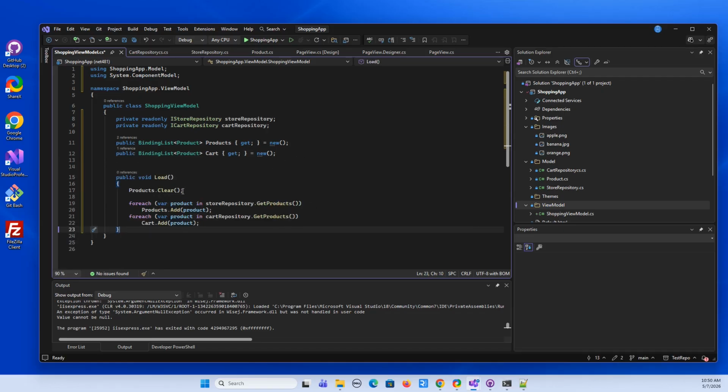So what this is here is we'll do products.clear. So we're going to clear our products. And actually, for good measure, let's go ahead and do cart.clear. There shouldn't be anything in our cart, but just in case. And then we'll go ahead and go through our repository and add the products to our product list here.